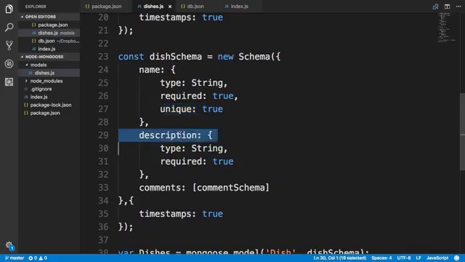And a description field, which is again of the type string, but also specified as required. Now, as we saw in the example, a dish document contains multiple comments enclosed inside the document.